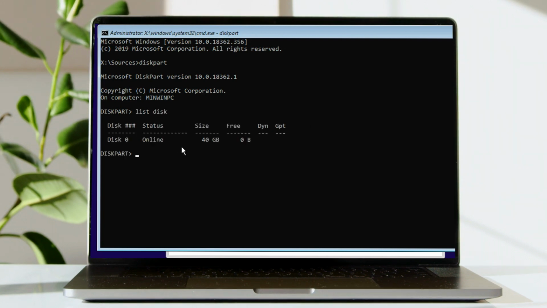As you can see, we have one disk, disk 0. So we're going to select it: select disk 0. And you can see now disk 0 is selected. Now we're going to clean it. So we're going to type clean. And once it says succeeded in cleaning, we are going to move on to converting it.